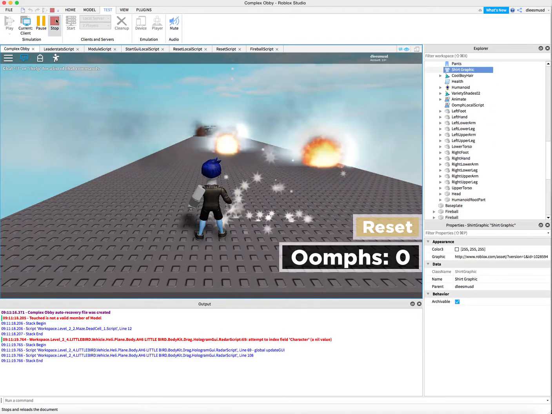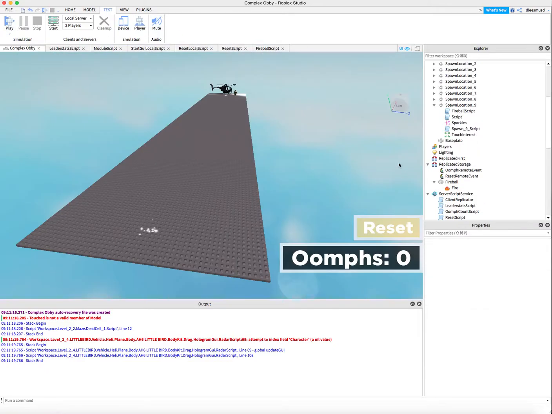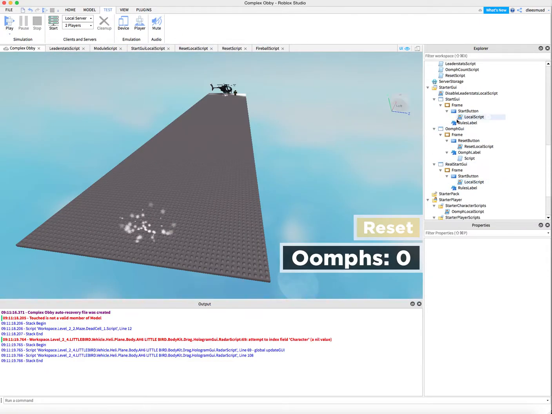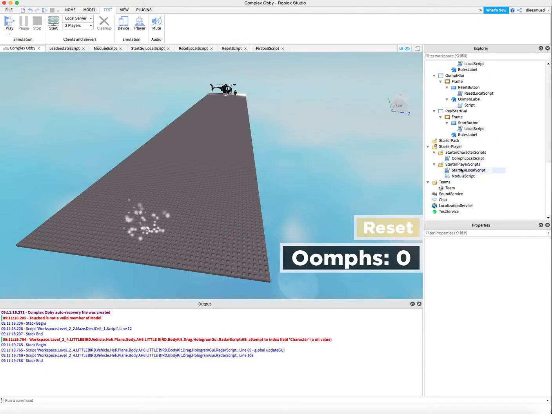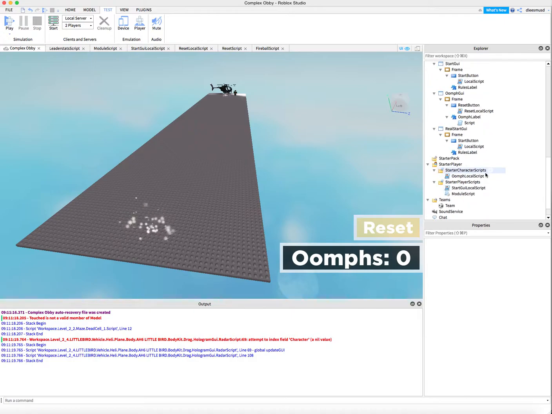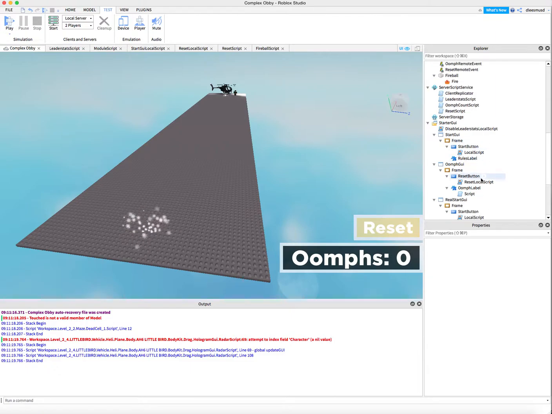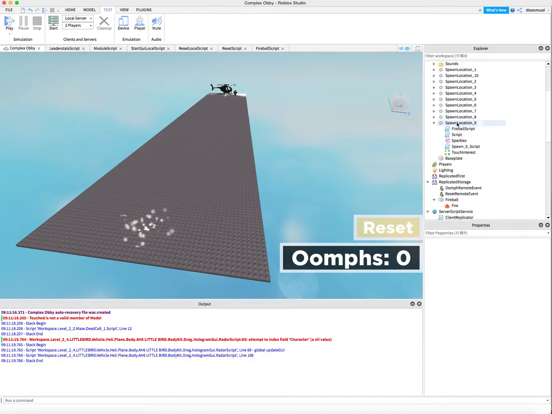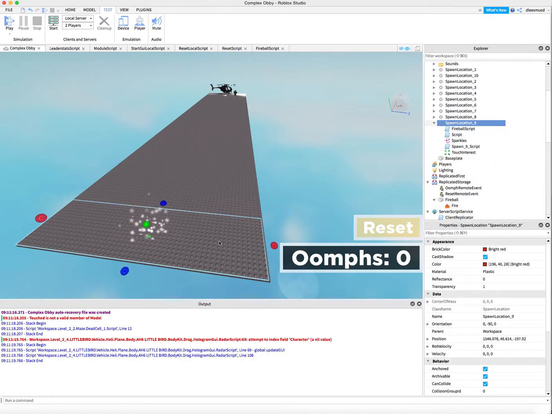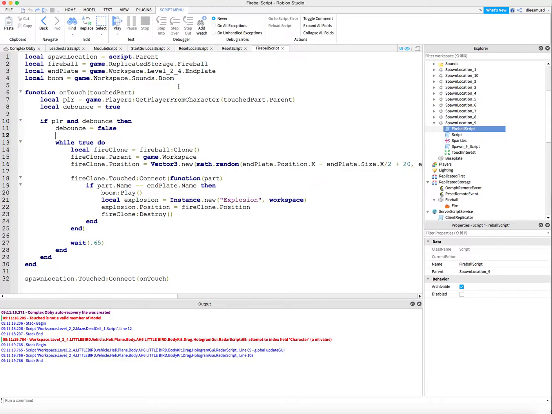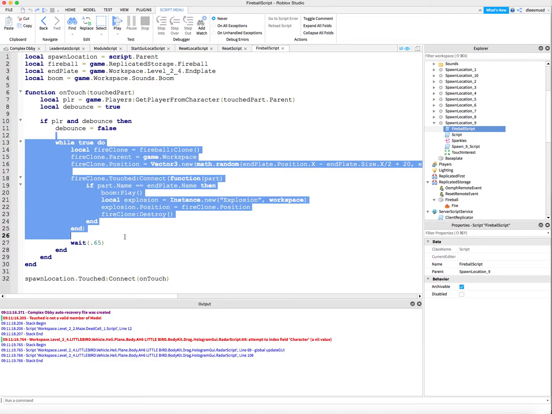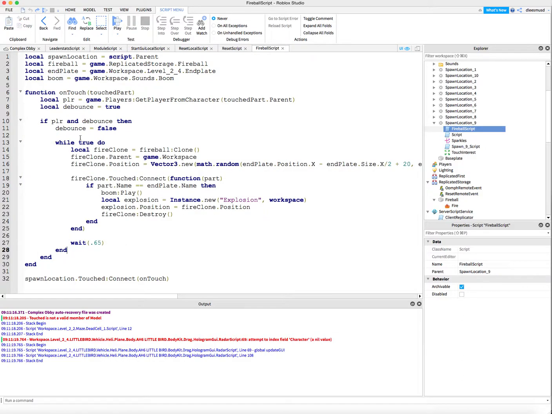So what I'm going to do is stop the game, go down to my fireball script, which is where? Oh yeah, it's right here in spawn location 9, which is this one here, and it's in fireball script. So if I double click that, this while loop here is what is making those fireballs appear.